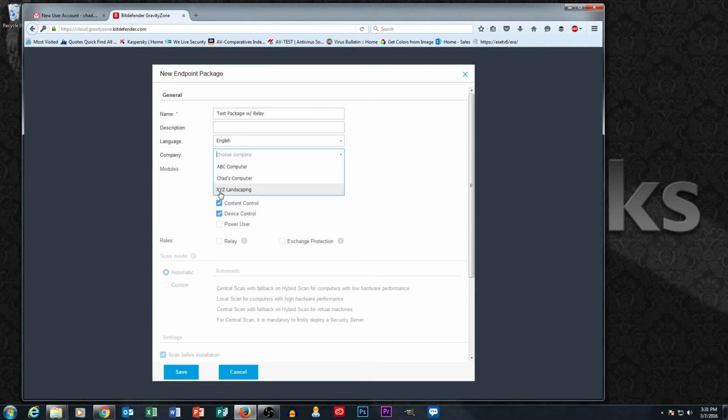Okay, XYZ landscape. I'm going to take off firewall and device control. But what I'm going to select here is relay. What is relay? What does it do? It's actually very important to the Bitdefender process.